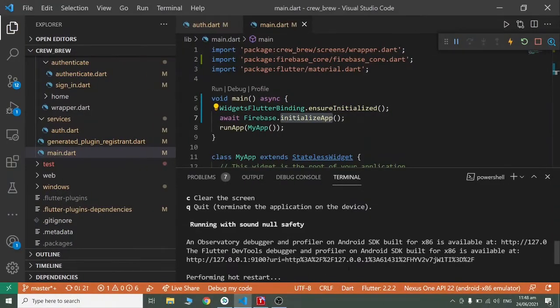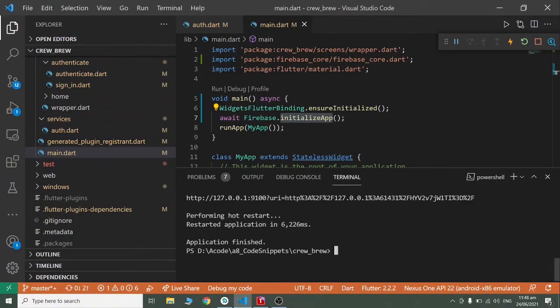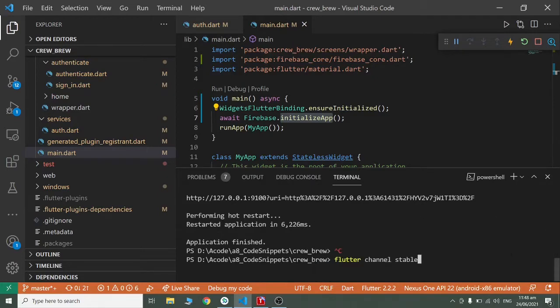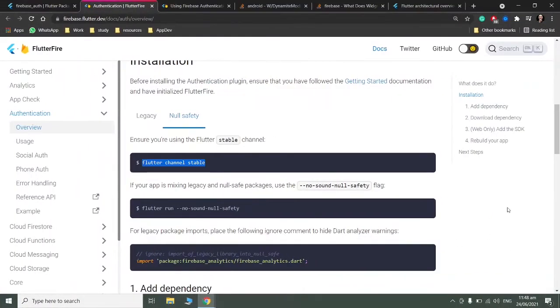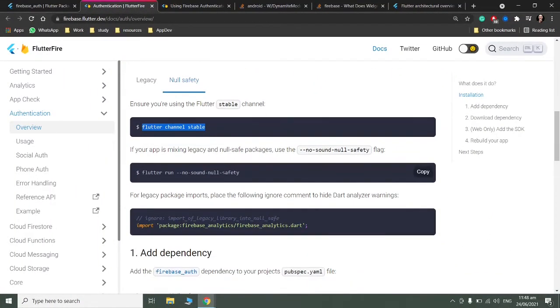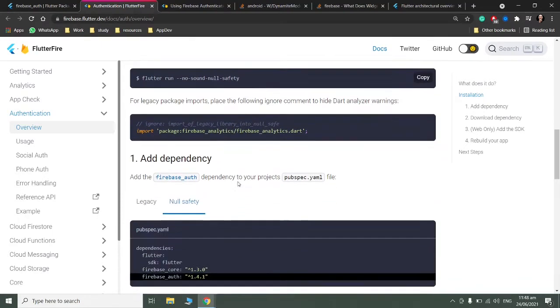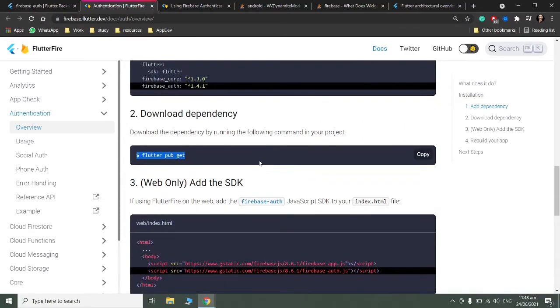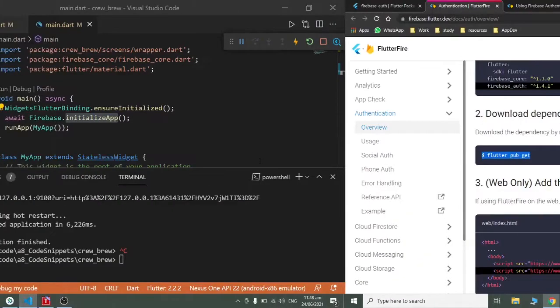After you run both these commands, I've already done it, so I'm not going to do it again. You run these commands and it's going to install all the dependencies, this one and this one specifically. And then you make these changes, and then you run flutter pub get to update your whole project, and then you need to restart your project. But this is not it. You need to make some more changes.